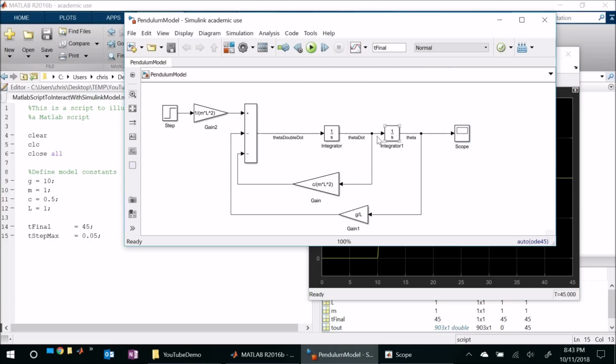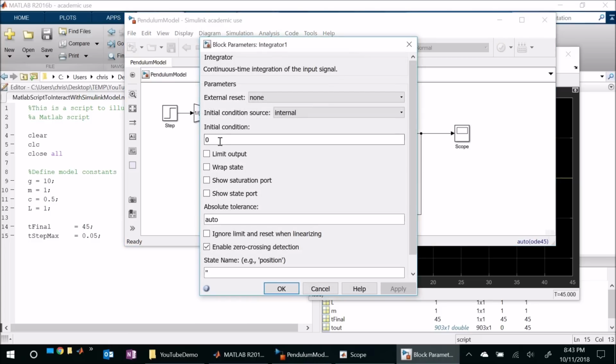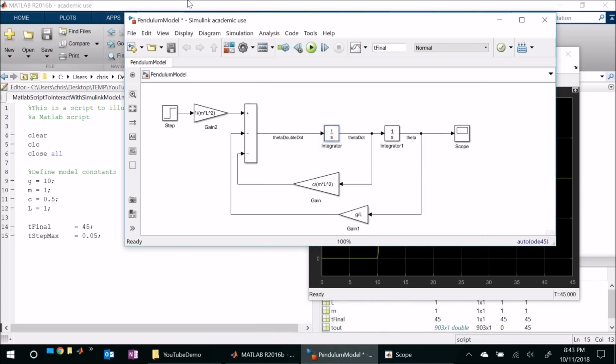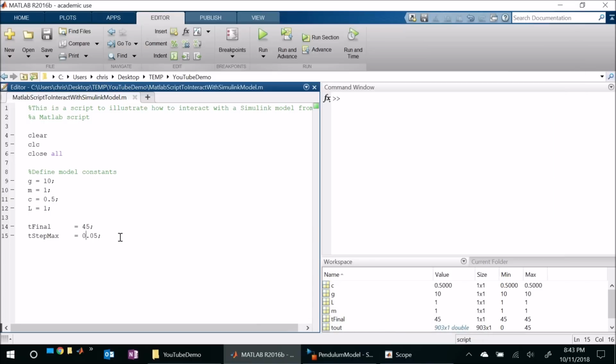We can also do things like change the initial condition. So why don't we come in here to the integrator? In this integrator, if I double click on the integrator block, instead of having an initial condition of 0, let's put theta 0. And similarly for this integrator, instead of 0 for theta dot, we'll say this is theta dot 0. Hit OK, save, and finally we just need to come back to our script here and start defining these variables.